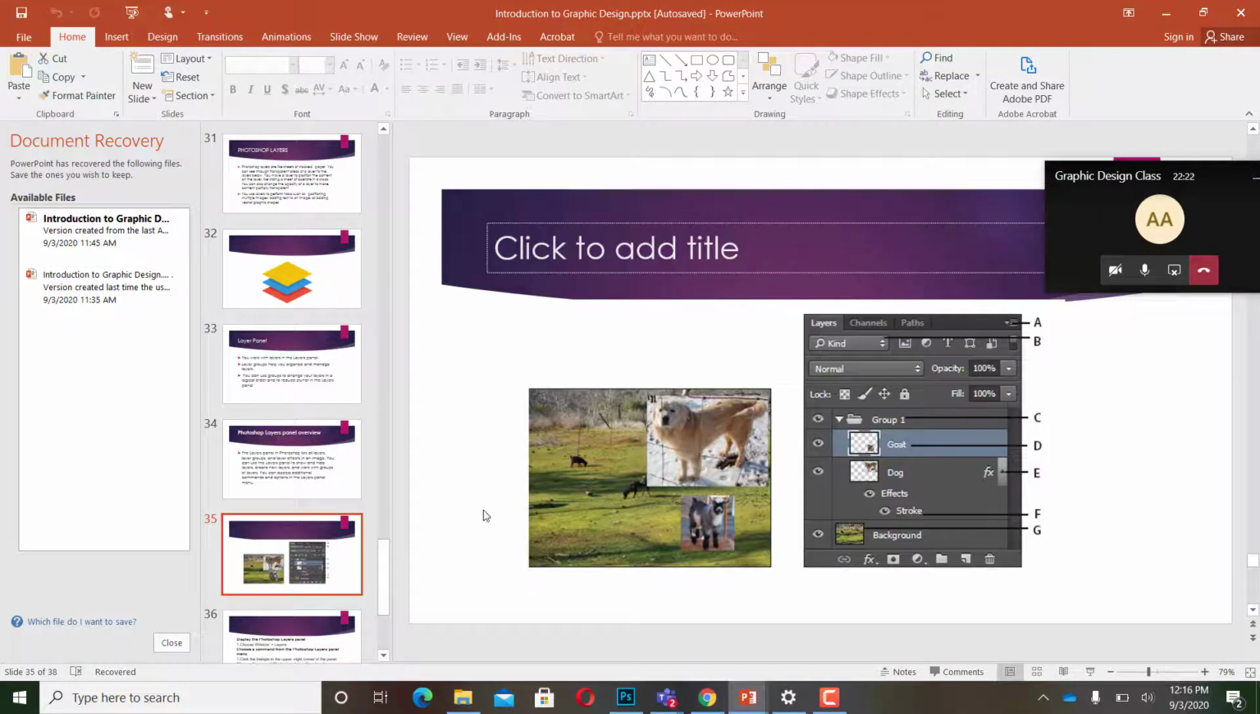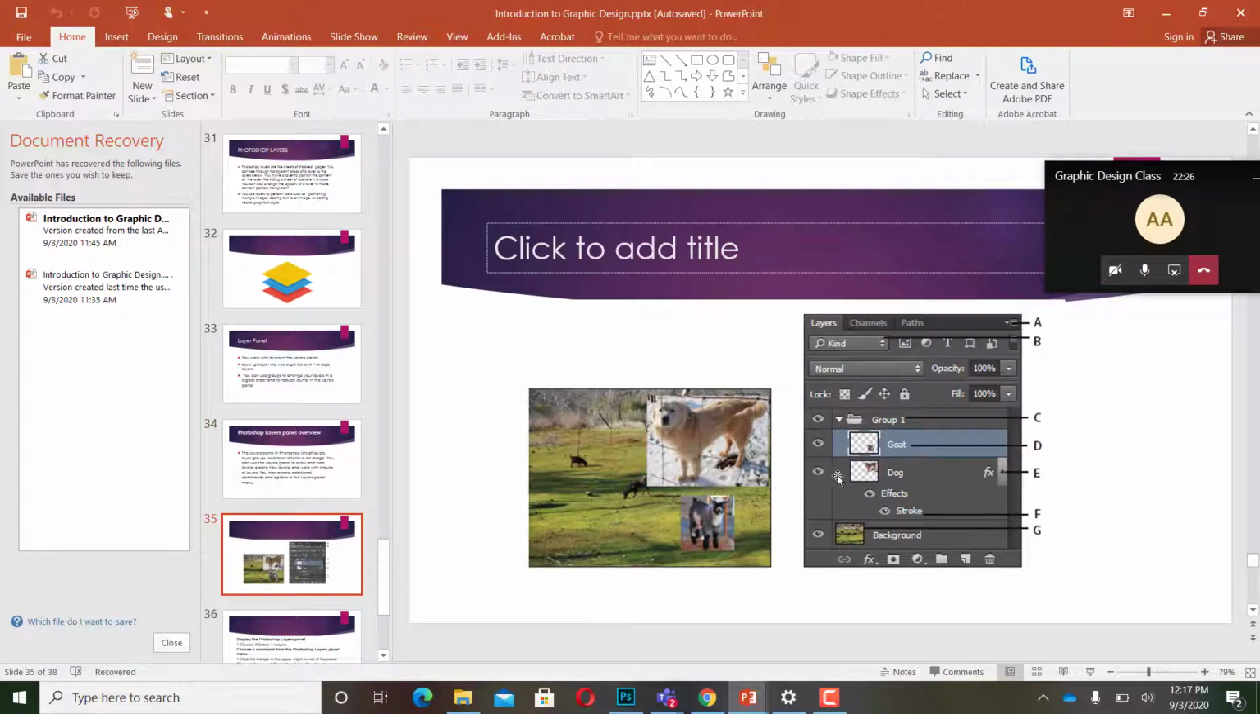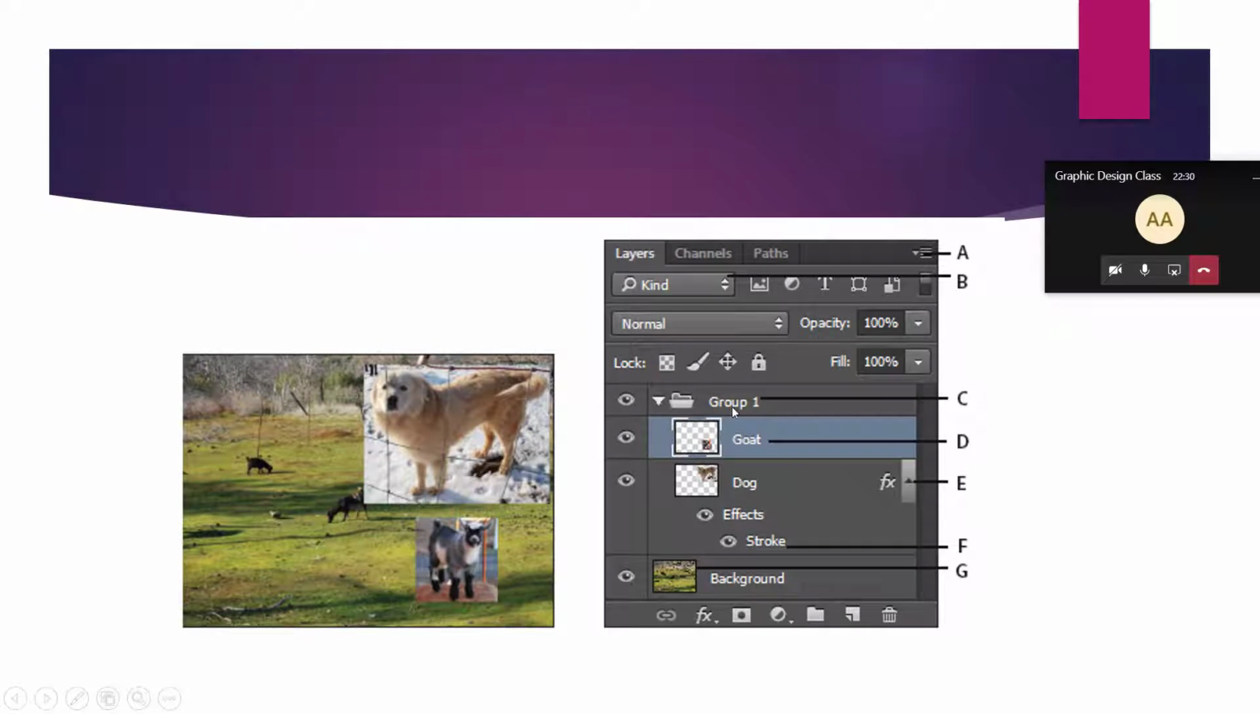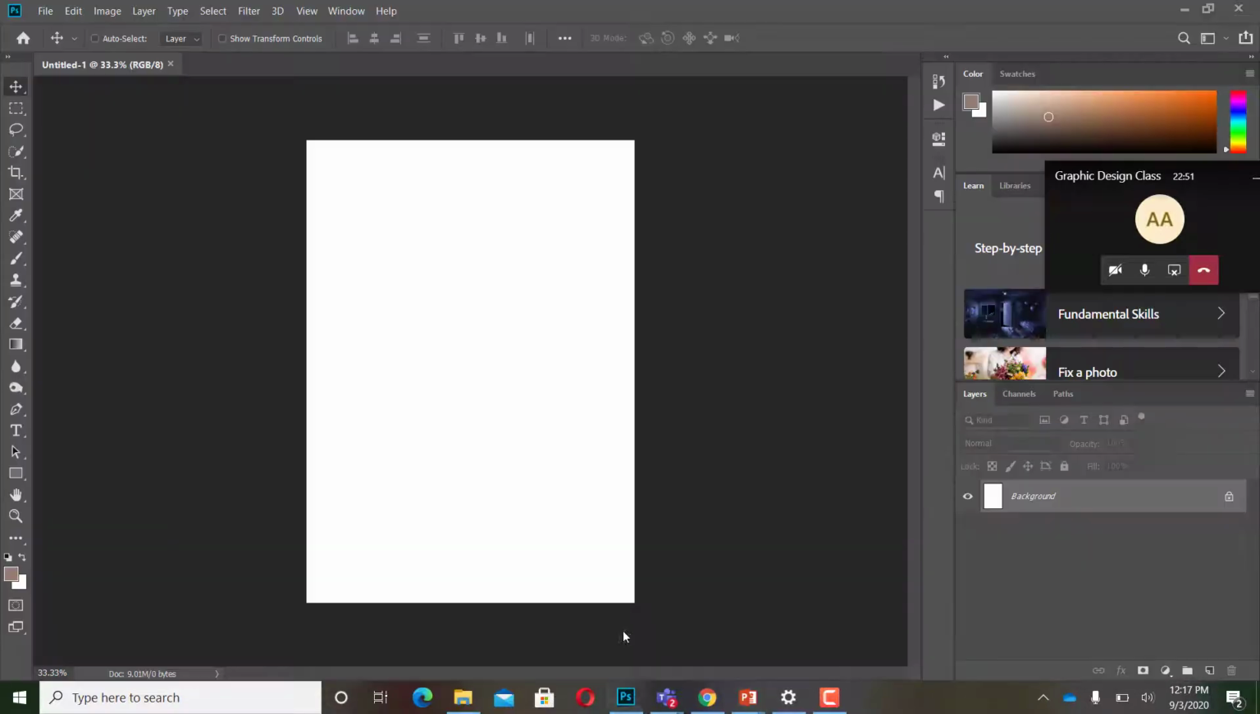So for example, if you look at this image, you can see group one. Okay, so we have grouped these animals, goat and dog, in one group, and then you have the background here, and then this tends to be a layer. So the goat is a layer, the dog is a layer, and the group as a folder is also serving as a group layer. Okay, so let's go back and I'll show you.